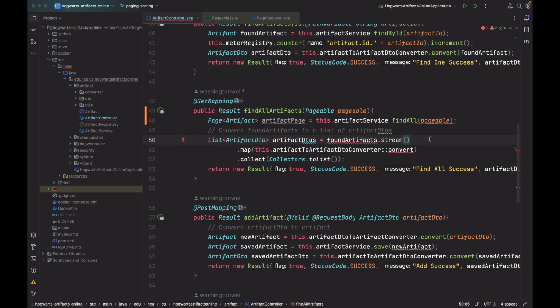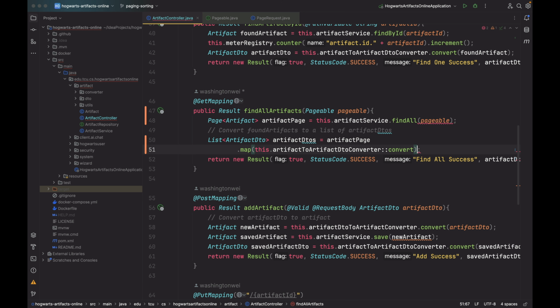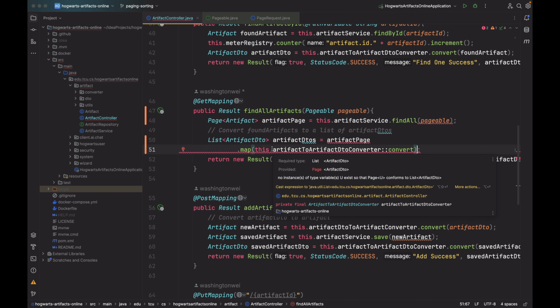Next, we need to convert a page of artifacts to a page of artifact DTOs. Fortunately, Page is streamable, so we can use the map method directly. And there is no need to collect. So this map method will convert a page of artifacts to a page of artifact DTOs.